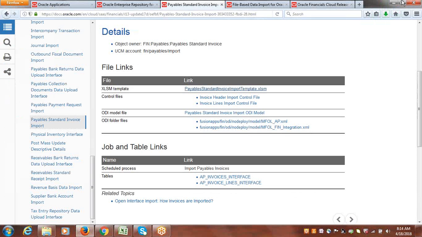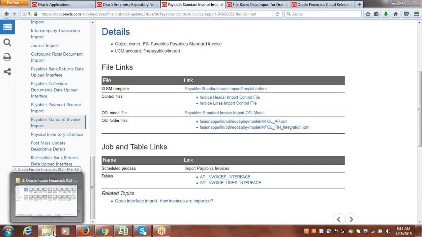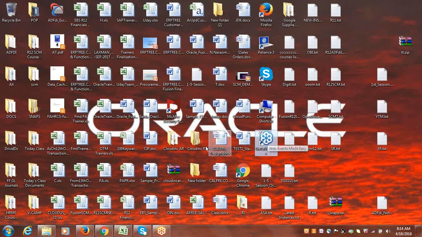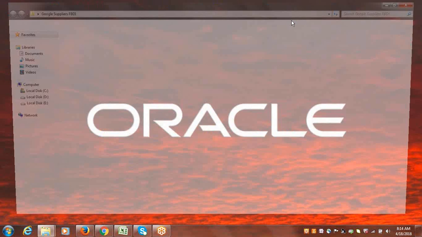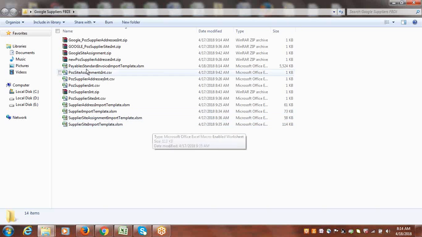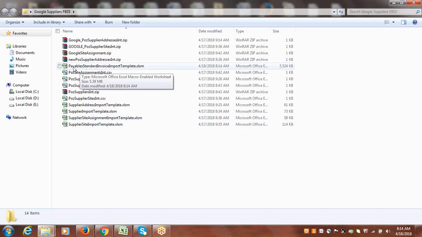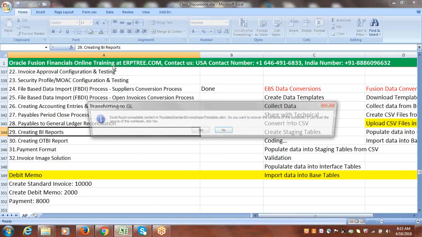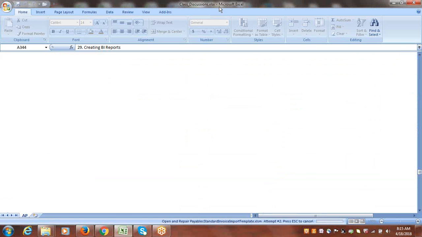So now we have to prepare the template with the data so that we can see the process of how we can load it into the application. So go to that folder. So here we have a template. The template name is Payables Standard Invoice Import Template. Just open this. Say yes.